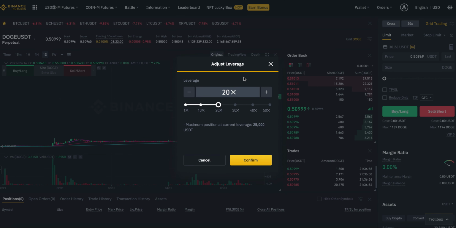I advise all new traders not to touch this because, in simple terms, you're going to be extending your exposure to your position, and as easy as it is to gain profit, your margin will blow much faster, I promise you. So just keep your leverage at the same. We're at 20 at the moment.